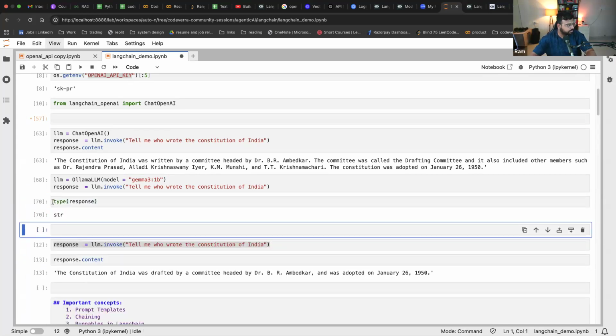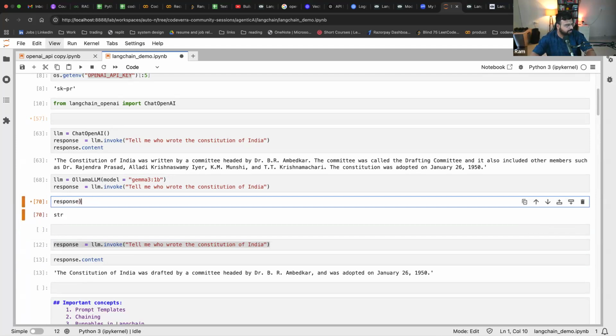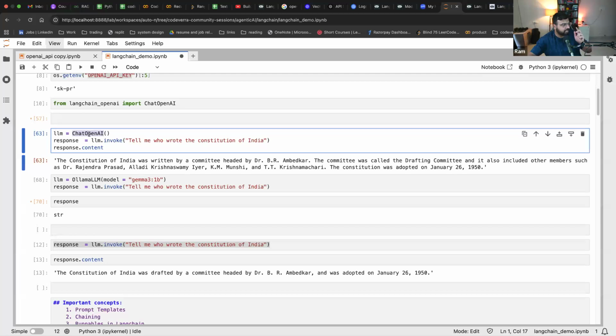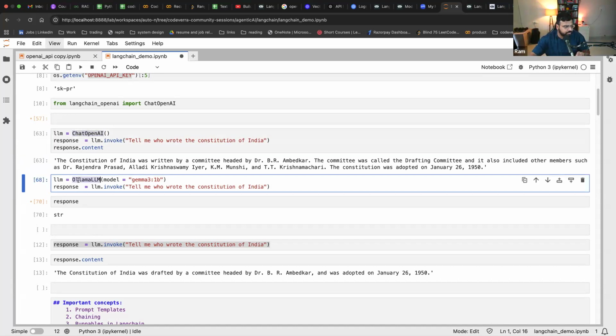If I do a type, yes, it is a string. There is a small difference that I will tell you later. This is a chat framework. So in chat, there is a concept of human message and LLM message. But in Ollama, this is a text completion one where it is just completing the text message. So there is no role play of user and the chat. That's why it is not giving me an AI message. It is directly giving me the string. So don't worry about that.